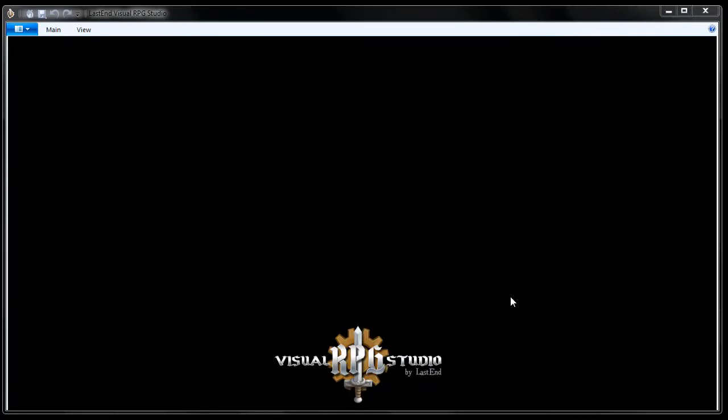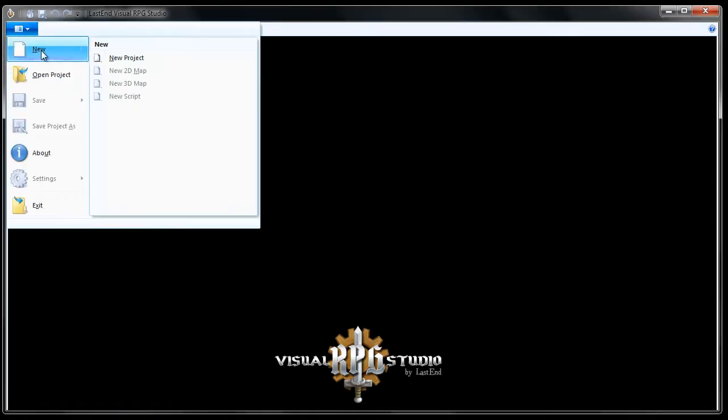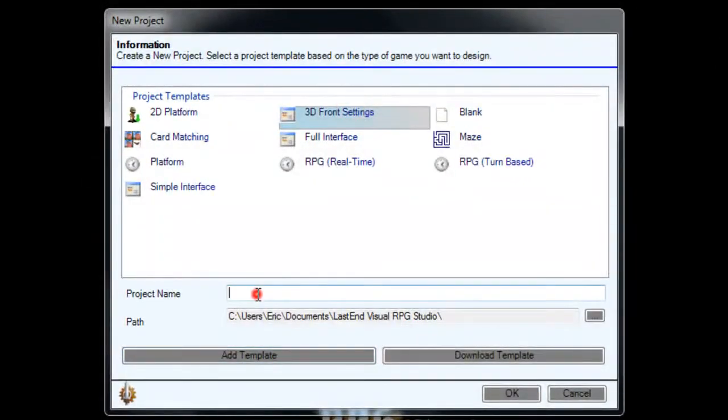In this tutorial, we're going to cover controlling 3D objects, controlling their position, scale, and location, and cloning them. Go ahead and start a 3D project. Just about any way will work. For this, I'll go up to the new project and I'll use the 3D front settings.